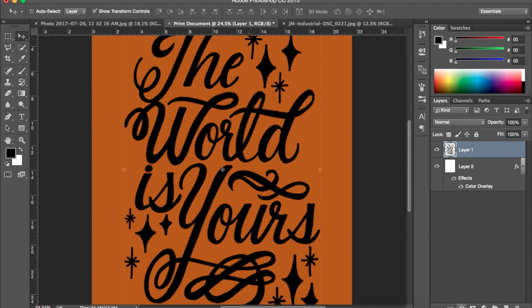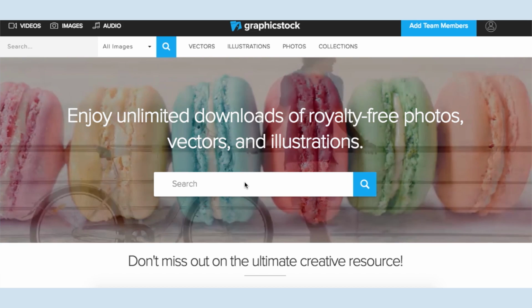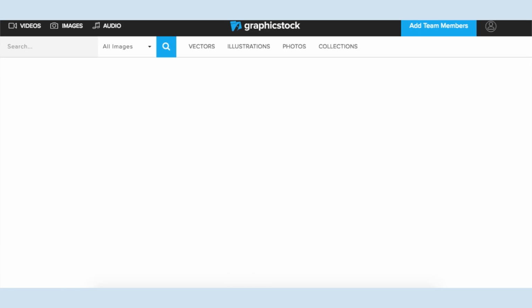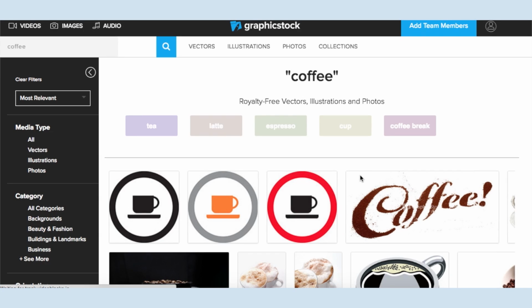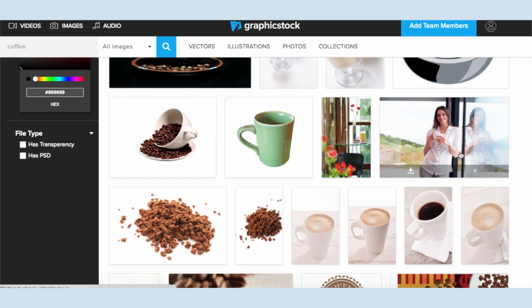Now let's add a cool background to our lettering. Now that we've digitized our hand lettering, it opens us up to a whole bunch of possibilities. So you can turn that hand lettering and make it into a print by adding a cool background to it, which is what we're gonna do today.